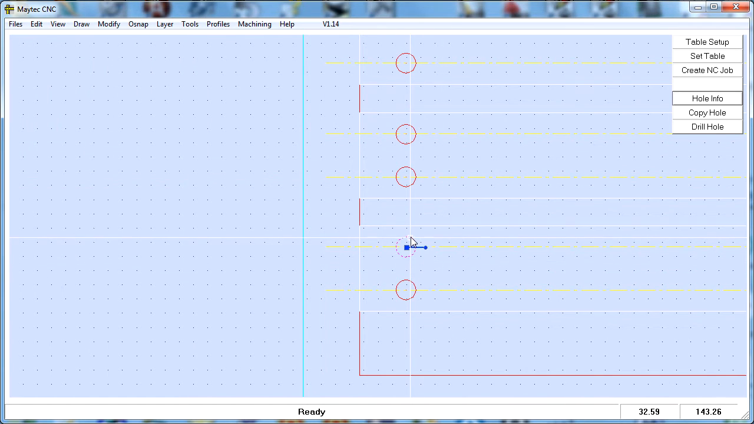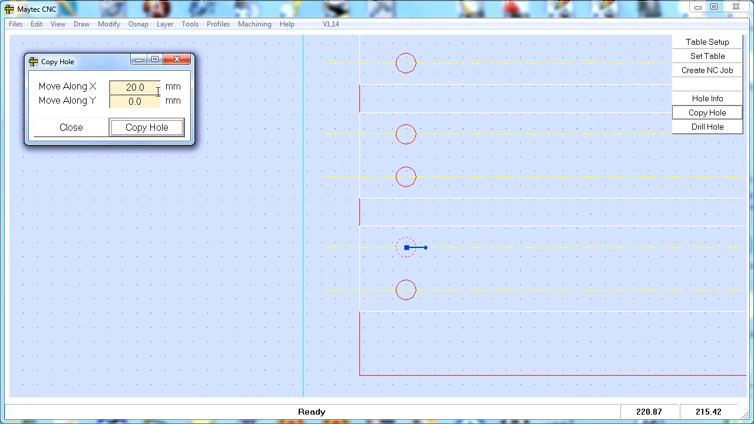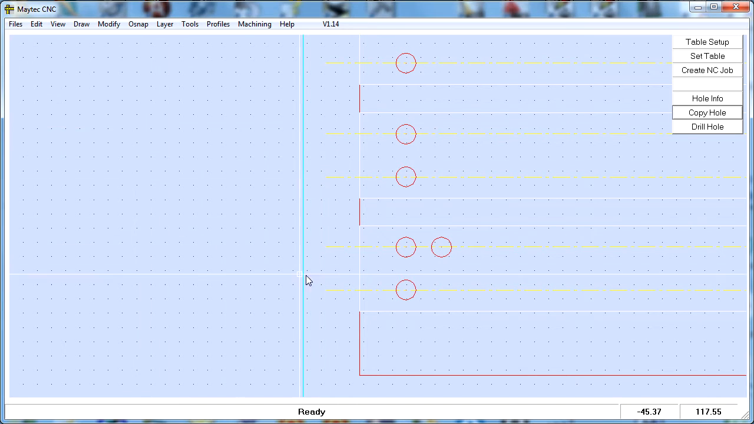We also have an option, if we again highlight the hole, to copy it, and we can set a position along the x-axis, which is the horizontal direction, positive is to the right, or vertically, which is the y-axis, and that is millimeters towards the top of the screen as positive. So if we just accept, say, 25 millimeters here and copy hole, we now get a second hole copied from the first 25 millimeters along.